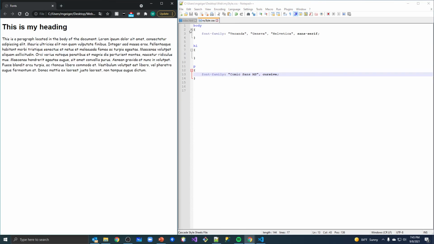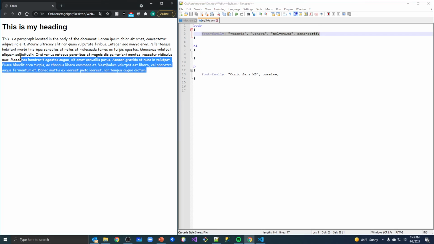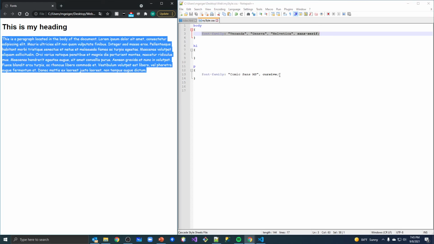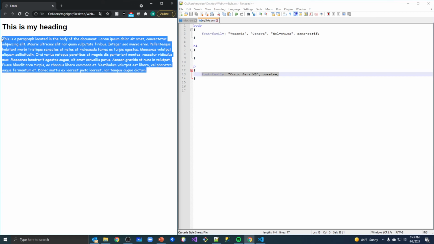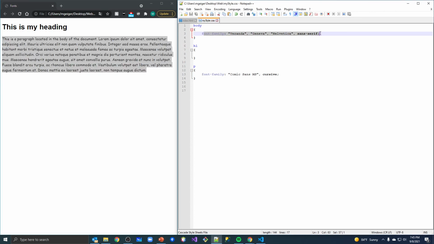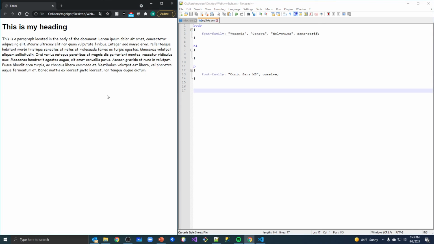Okay. So if I put it on the body, anything within the body will have these sans serif fonts. If I specify it for the paragraph, it gets it from the closest. Paragraph formatting is the closest tag, so it's that. The body tag is further out, so it gets overridden in the paragraph. That's a terrible font. Don't ever do that.